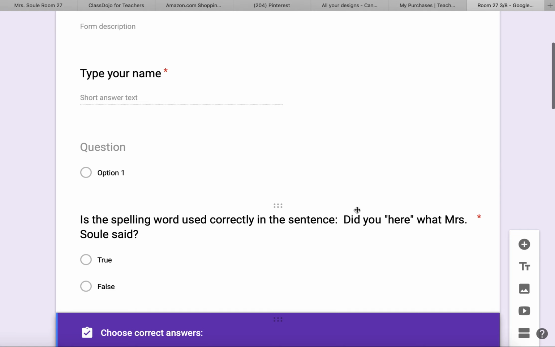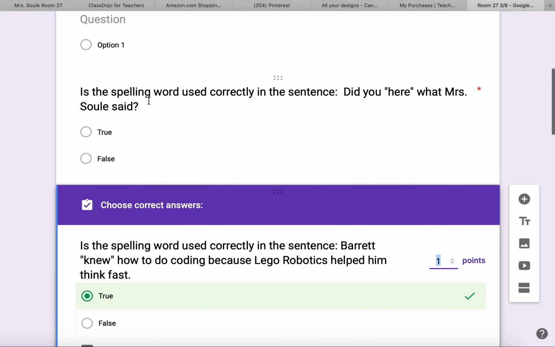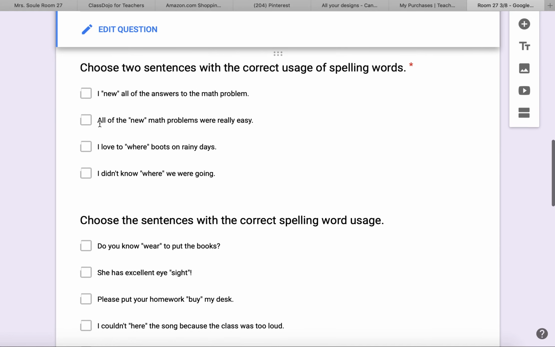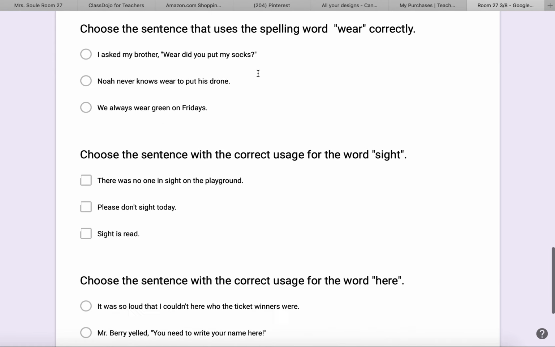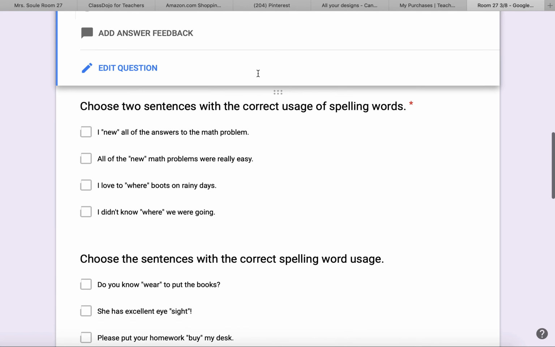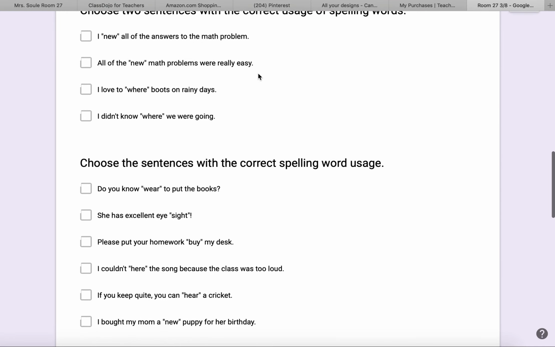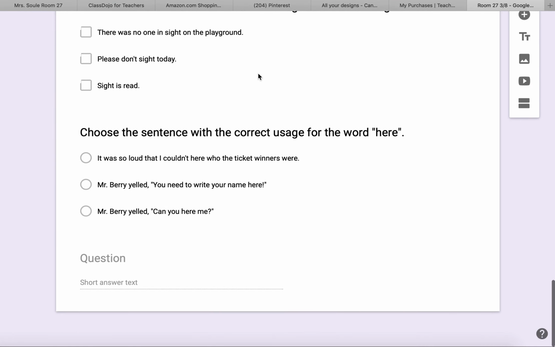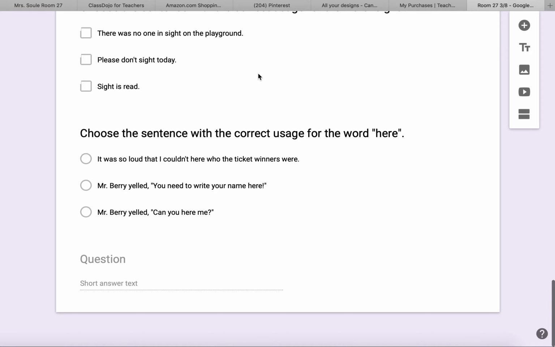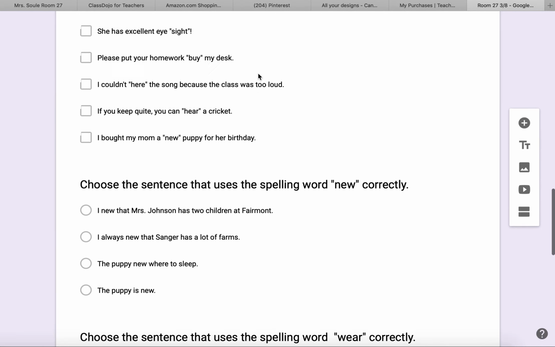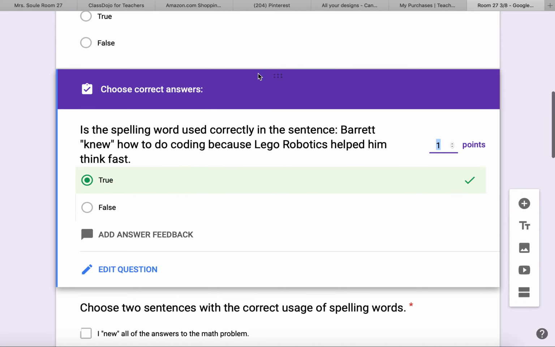So for me, some of the questions that I use are, is the spelling word used correctly in the sentence? Did you hear what Mrs. Sule said? Is this word used correctly? True or false? One right here, choose two sentences with the correct usage of spelling words. Other ones that I've used before are choose all the correctly spelled words. So those are just some examples of questions that you can see right here. I'll just show you slowly here.